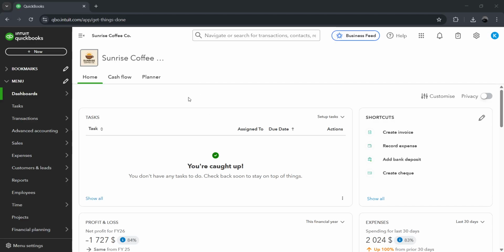Welcome back, everybody. Today, I'm going to teach you how to export your customers from QuickBooks, whether you need to share your customer list with your accountant, create a backup for your records, or analyze your client data in Excel. This export function makes it simple to get all your customer information out of QuickBooks and into a format you can work with. Let's walk through the process step by step.